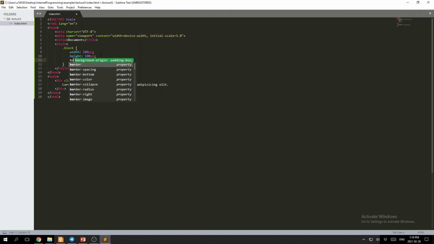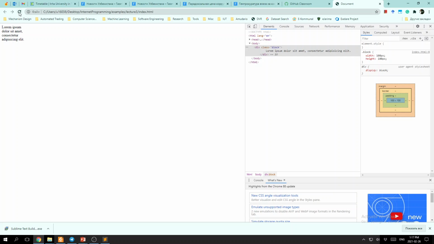Let me specify some border to it. I can say border, and the first part is the color of the border. Let's say a black border, and then the type. I want a solid border. I can say dashed as well, but let's say solid, and then the width of the border itself. So now it's a 2-pixel solid line with the color black. Let me refresh that.